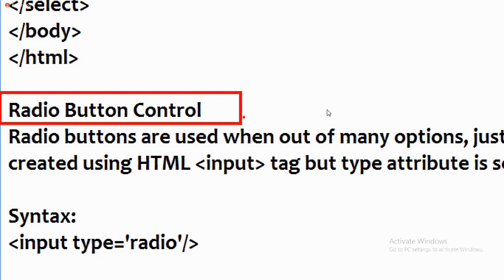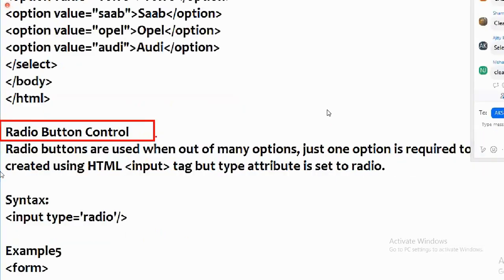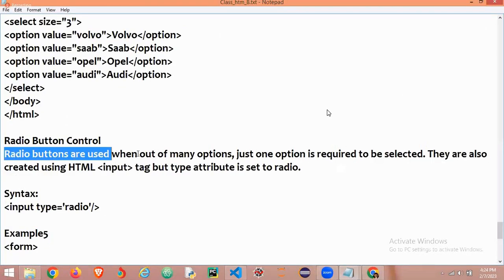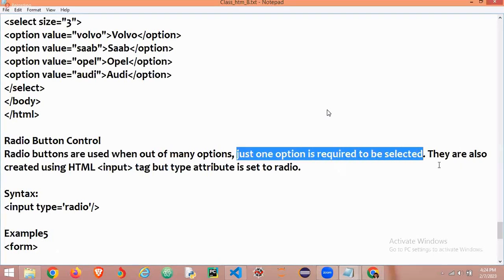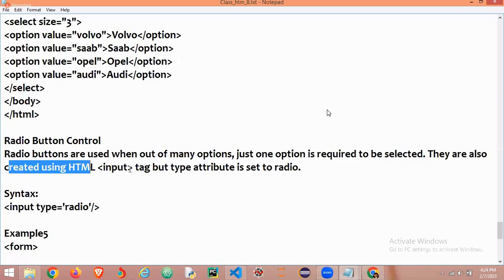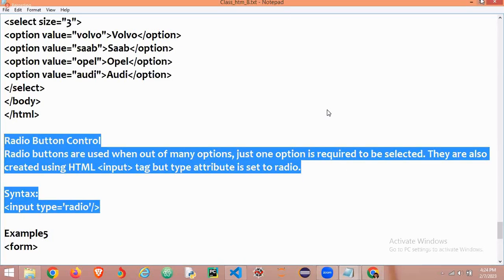Observe a radio button. Radio buttons are used when out of many options just one option is required to be selected. They're also created using HTML. Radio button. So what is a radio button? How many we can select at a time? Radio button single selection. Come on. Radio button single selection.